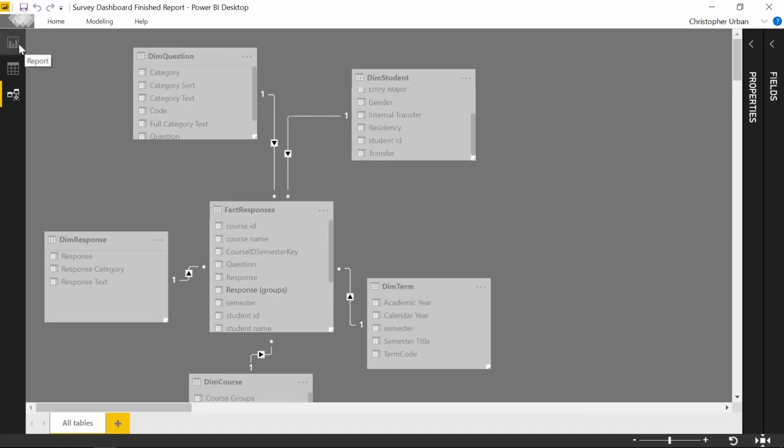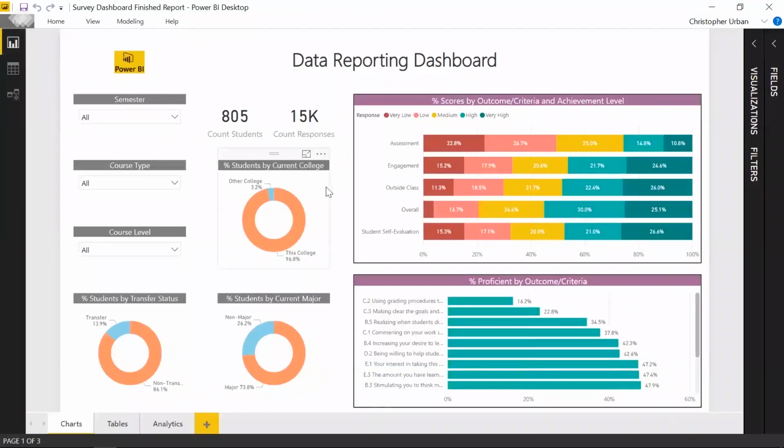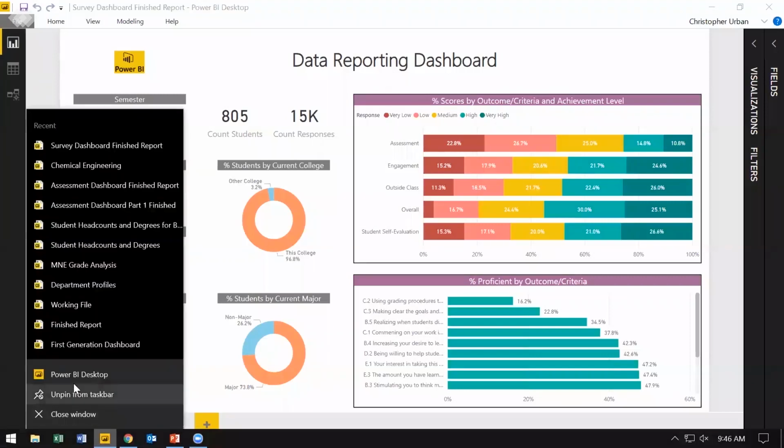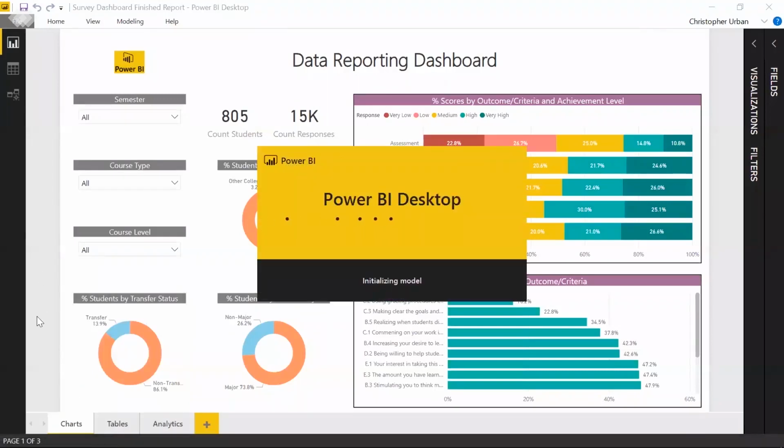And then that will allow us to create a report that looks very similar to this. So we'll go ahead and get started. So I'm going to open up a new Power BI desktop window with just a blank report in it.